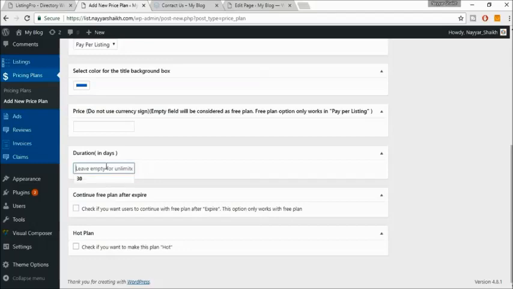Fine, we can put 30. For example, we can say you're using a free plan for 30 days, that is enough. Now you have to pay and upgrade your plan. It's all up to you guys. If you want to allow free access throughout the user's lifetime, then you can just leave this blank.